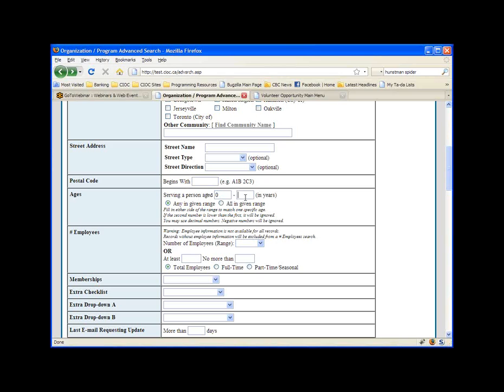So if I'm doing a 0 to 6 because I'm trying to identify programs that apply to the early years mandate, I would want to do any in given range because any program that has crossover with the 0 to 6 is applicable to this particular search. Whereas again, if I have a caller who specifically wants a child care center that's going to serve all of her children, then I would want to do all in given range so that I could identify only the services that would apply to the 18-month-old and the 6-year-old. Does anyone have any questions about the age search?